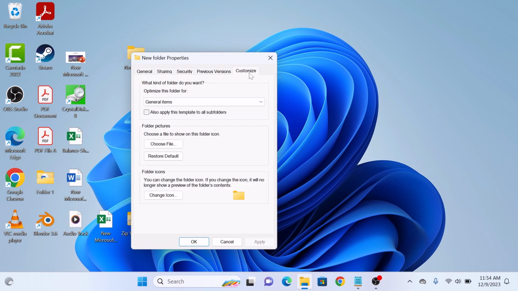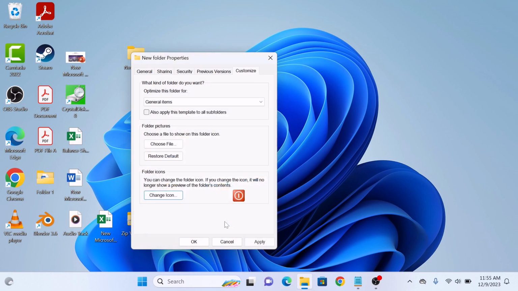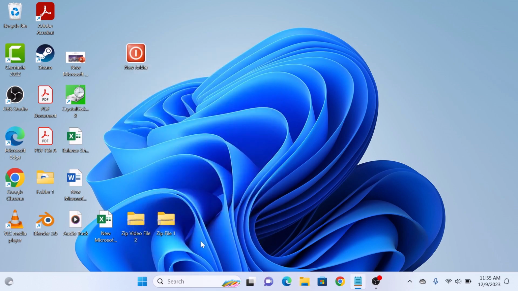Now click on the change icon button. So this is the change icon button. If you have a custom icon, then click on browse to locate it on your computer. Otherwise, select from the built-in Windows icon. So we are going to select this icon and click OK. Again, click on OK. And there you have it, a customized folder icon.